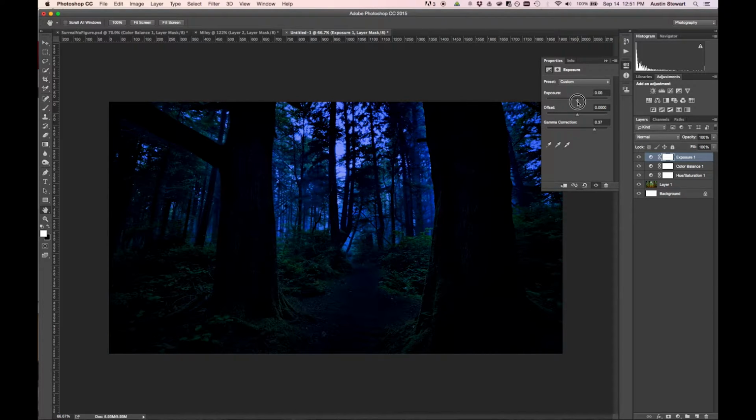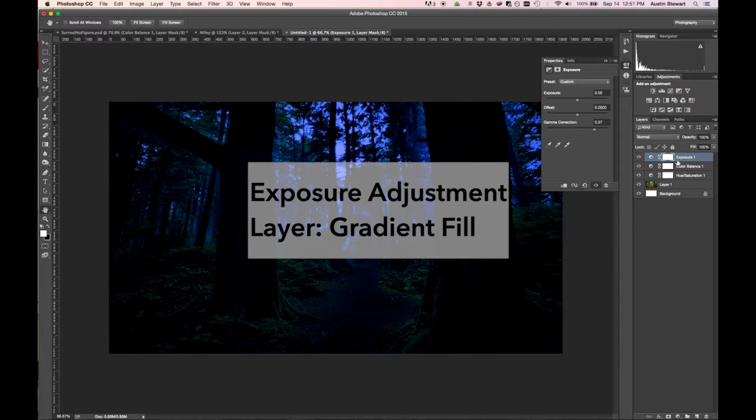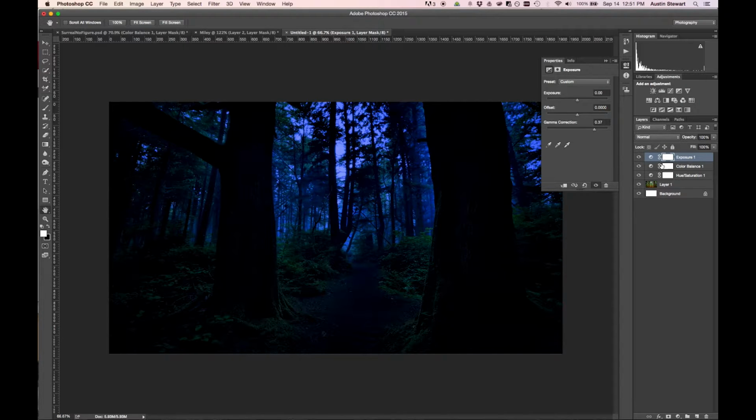So now we have this issue where our foreground, we want to be lighter, and really any of the plants down here, we would love to have them be lighter in color, but as things go up high, we'd like them to have this same darkness. And so we can do that by using the mask that comes attached to every adjustment layer that we make.